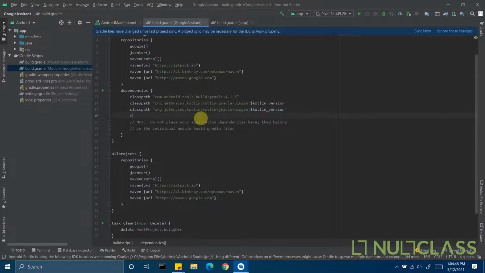Now let us type classpath again, and here we are going to import a very important class path, our Google services. As we are going to use Google Vision, type here com.google.gms:google-services, then a colon, then 4.3.5.